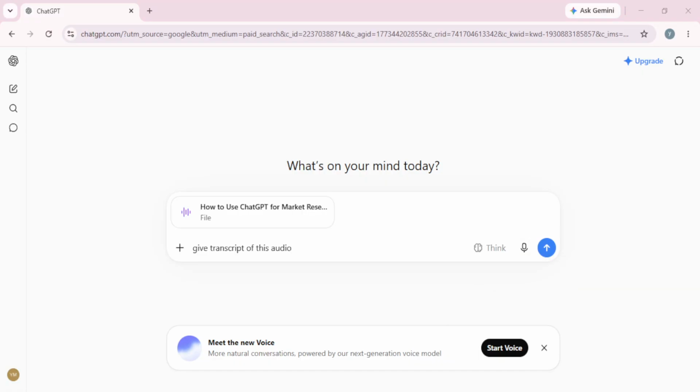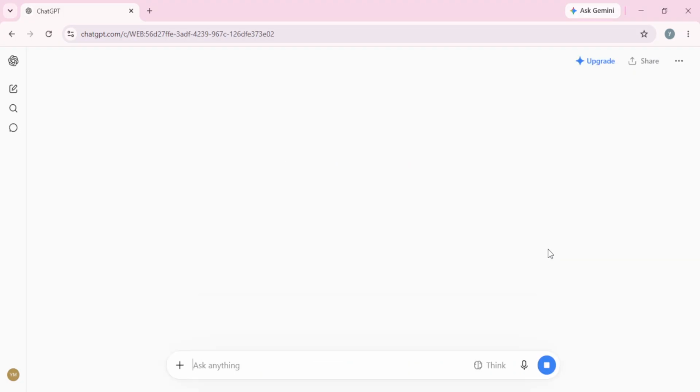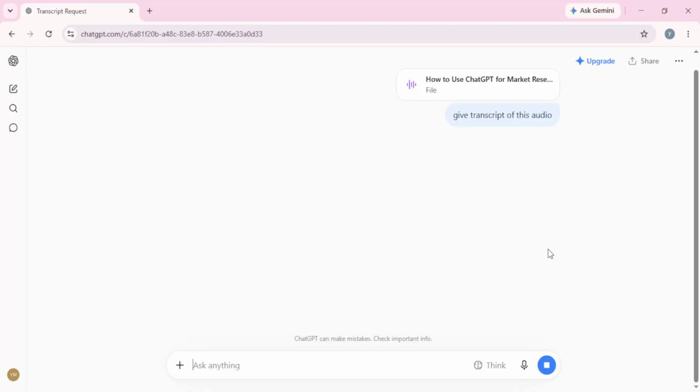If your recording includes multiple speakers, don't hesitate to mention that in your prompt by saying something like, "Label speakers if possible." Or if you're interested in the central themes discussed in the recording, you can ask for a bulleted outline of those themes. Remember, clarity is your best friend here. It helps ChatGPT focus on what really matters to you.